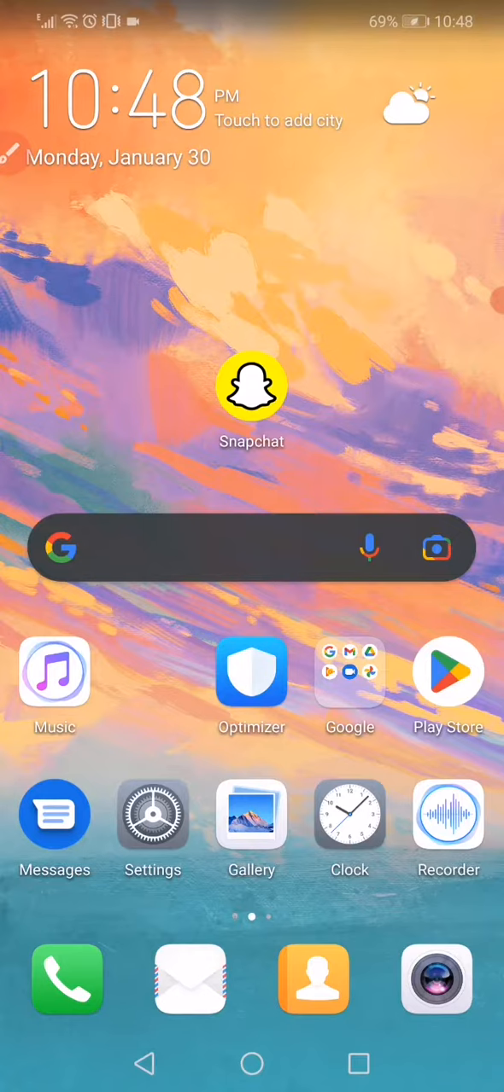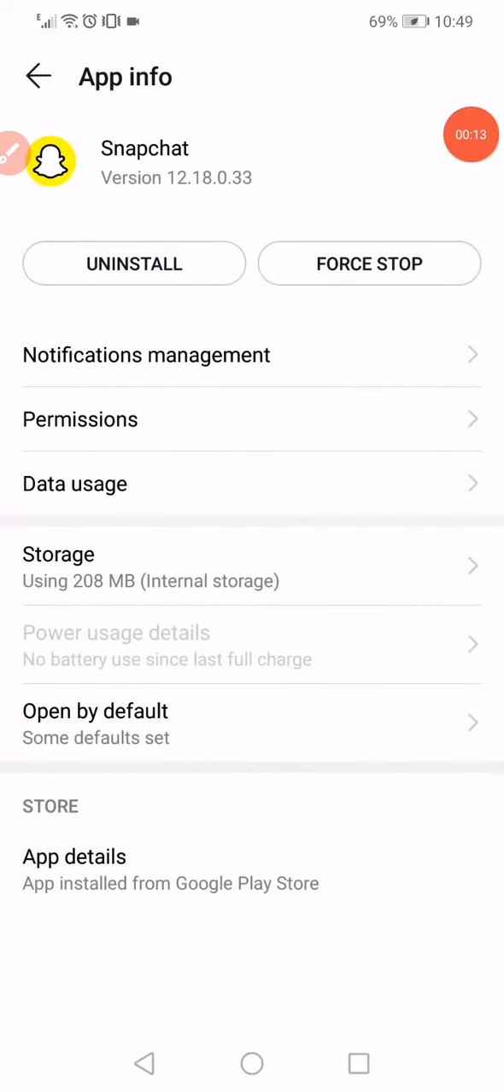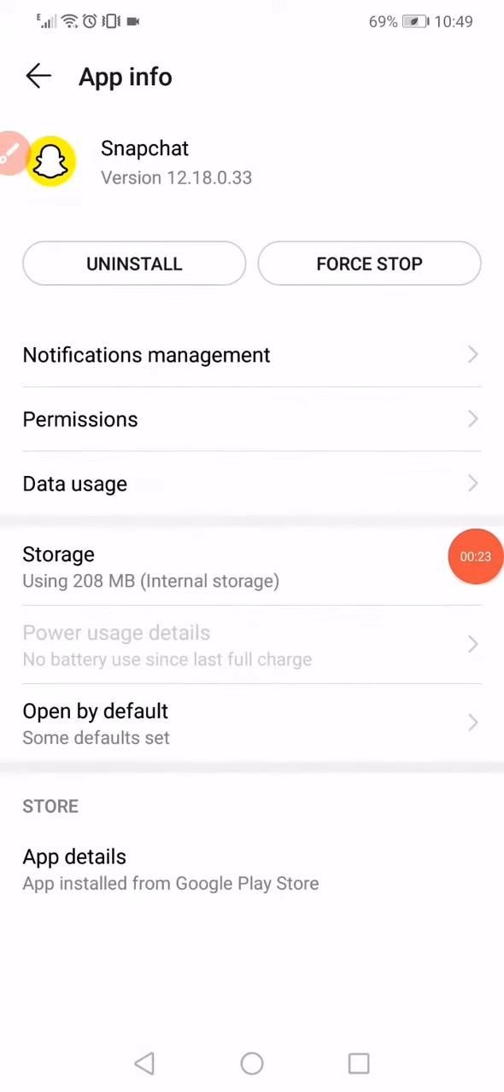Hello guys, so the first thing you have to do is open the settings on your phone, go to the apps manager and then go to the Snapchat app right here. Click on force stop and after that go to the storage, click on clear data and clear cache. Go back and now what you want to do next is very simple.